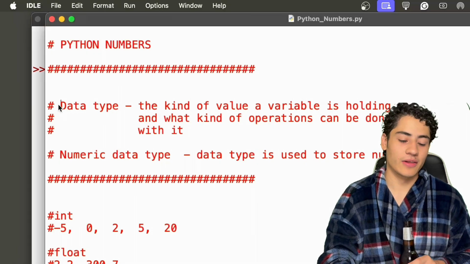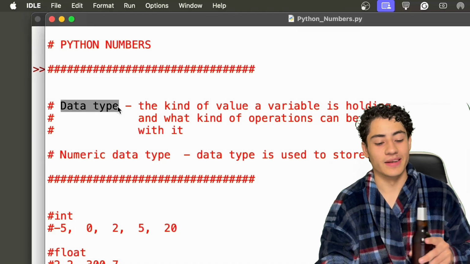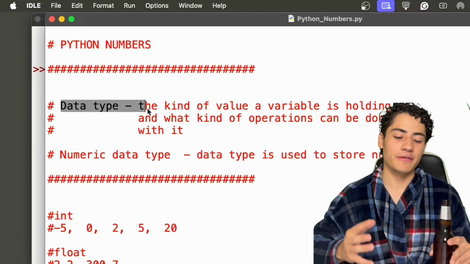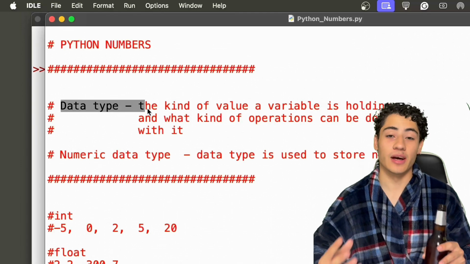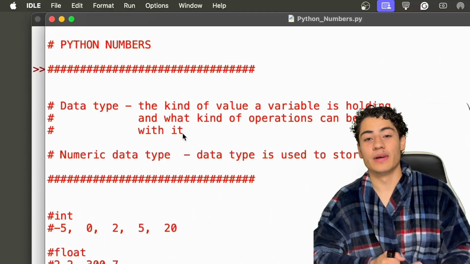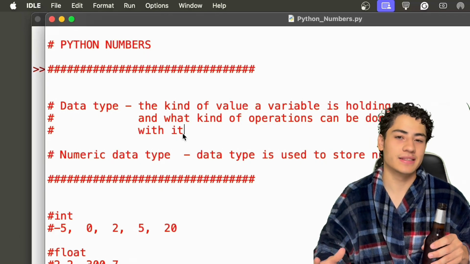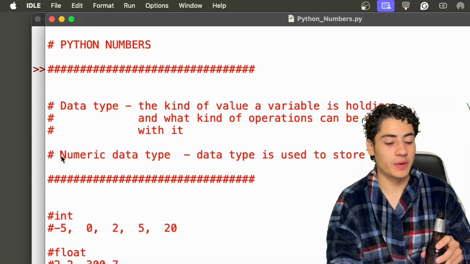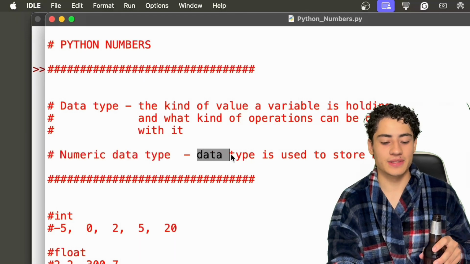Now, a little bit of review from last video. Let's go over a data type. A data type is the kind of value a variable is holding and what kind of operations can be done with it. So, for example, we covered strings. Strings are a text data type. And as you know, today we'll be covering numeric data types, which are data types that are used to store numbers.